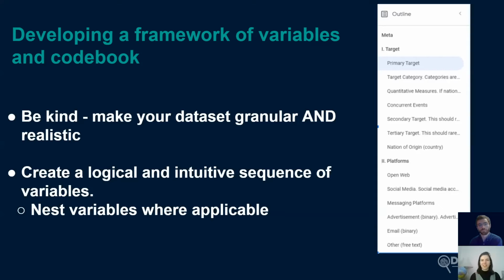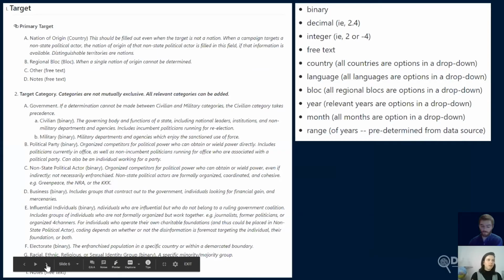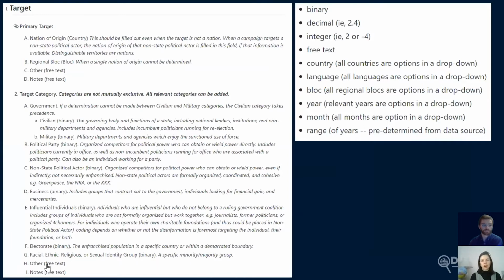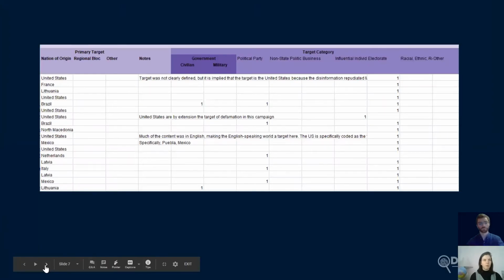side here. For target, we started with nation of origin, and for every single variable, we had a pretty specific definition. We wanted to make sure that people who weren't us could look at our code book and see that it all made sense to them. So we wanted each definition to be really readable. We also used a lot of different variable types. We didn't just do text inputs. We also did binaries. We did different quantitative data as well. So we were able to capture a range of options. And that's what that code book looks like in our data process.